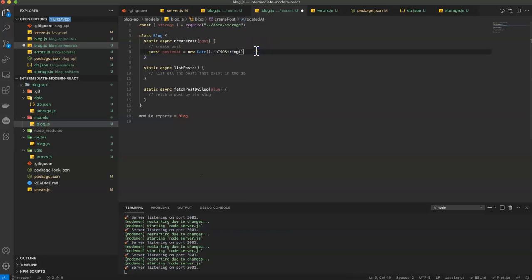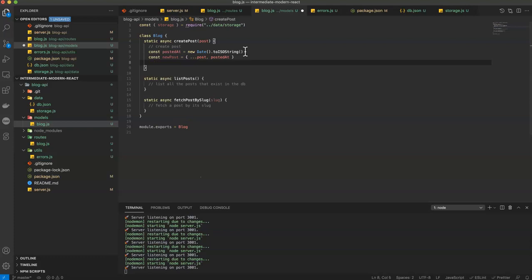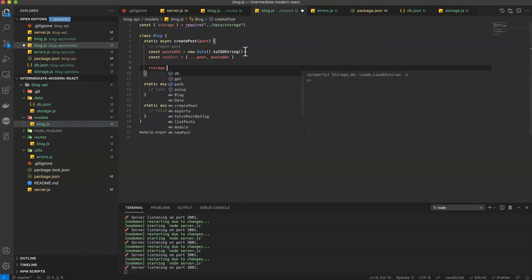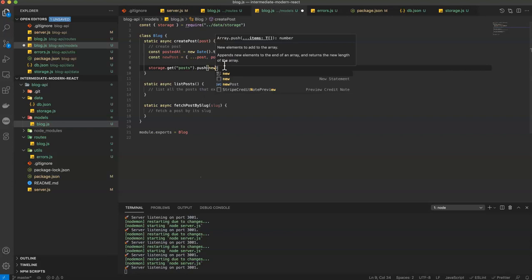And then we will say const newPost equals, and we're going to spread out all of the attributes of the post passed in here, and the postedAt attribute that we just created, and then we're going to take our storage, and we're going to call the get method that we defined with the only key in the object at the moment, the posts key, and we're going to push a new post, and then we're going to write it.